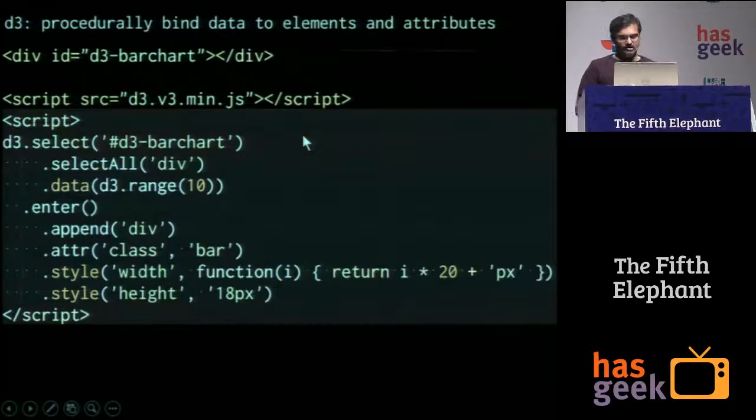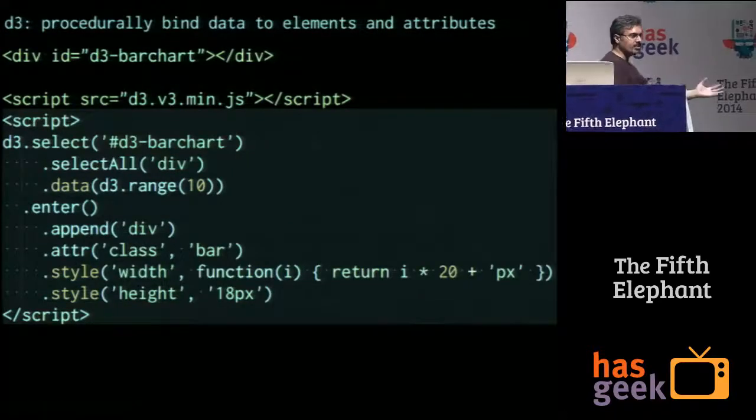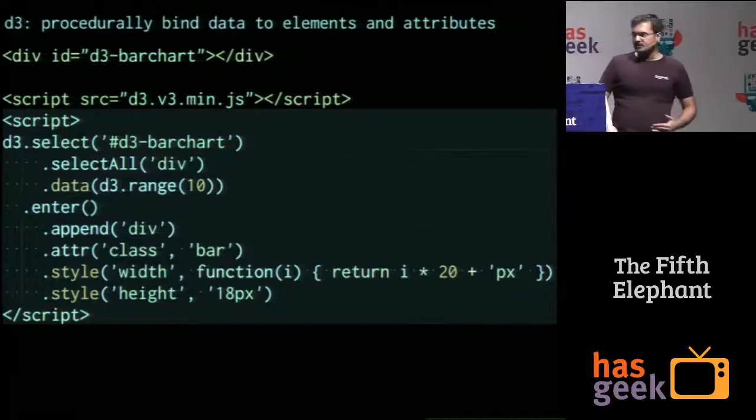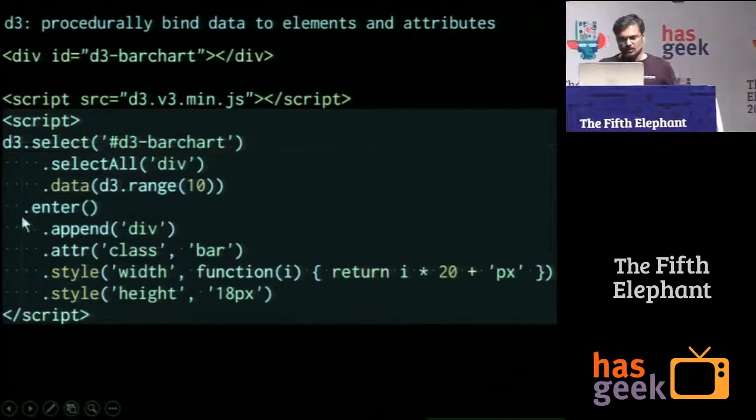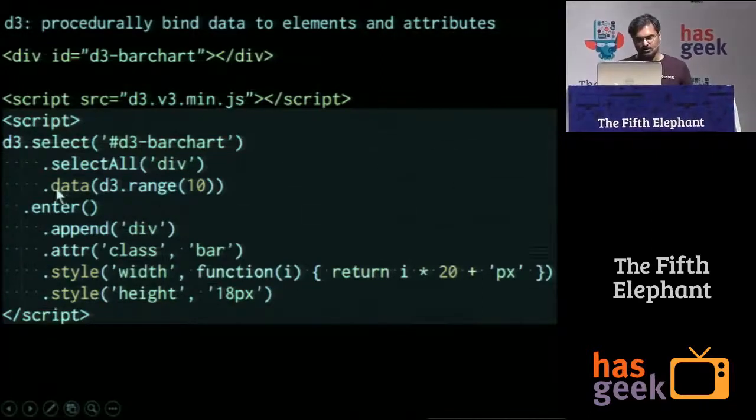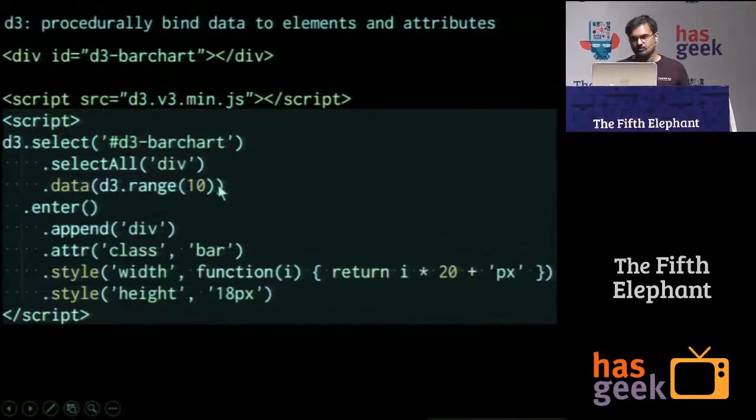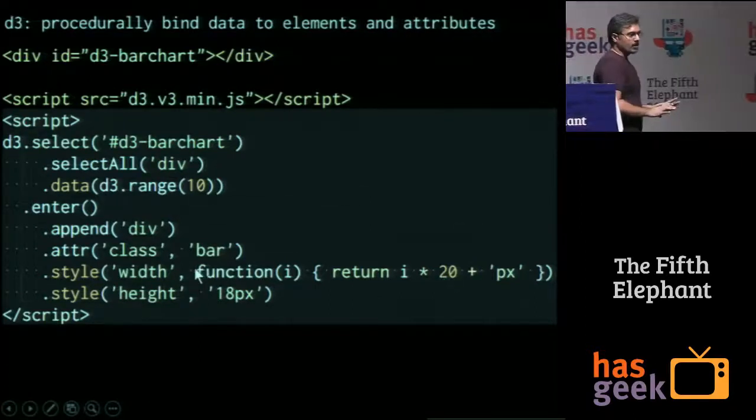The other approach is D3, where you do the same thing, not in the HTML, but in JavaScript. In D3, you say, I want to create a bunch of divs based on this data, which is the range of 0 to 10, which is effectively 0 and all the numbers from 0 to 9, set the attribute of class to bar, set the style to a function which is the number times 20, and be done with it. All four options are possible.